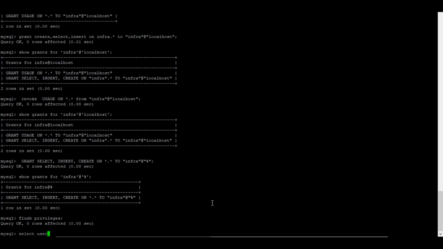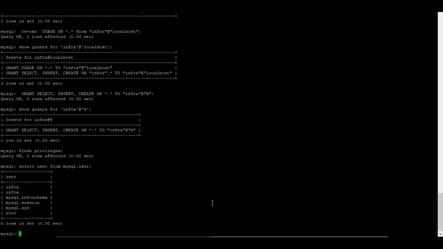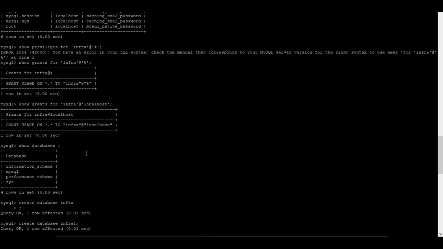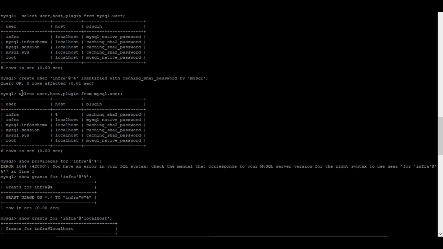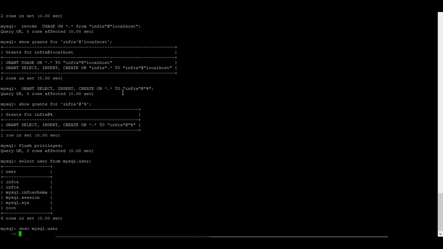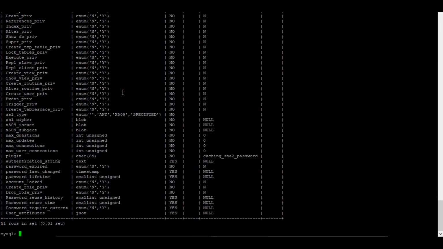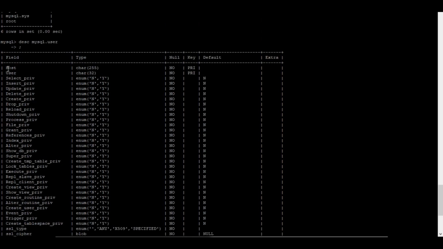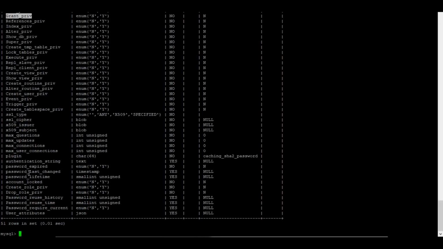So select user from MySQL.user. It's showing all the previous users. We already did it once. See, select user, host, plugin from MySQL.user. So if you just describe MySQL.user, you will get what all things you need. Like I needed user, host. If you want something else, these things you can just see from here.